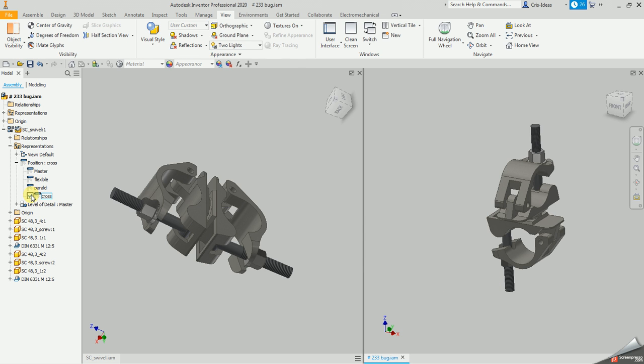When I change to cross, well, it looks like cross, but it's not changing. I will go to flexible and I will just rotate it a bit so we can see. Now when I go to cross, it's not cross. When I go to parallel, it's not parallel.